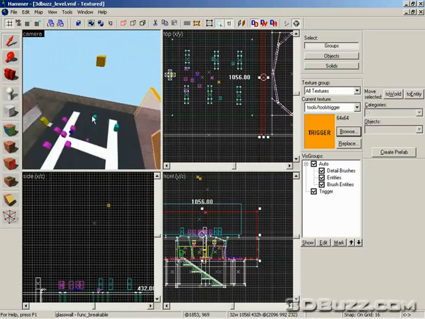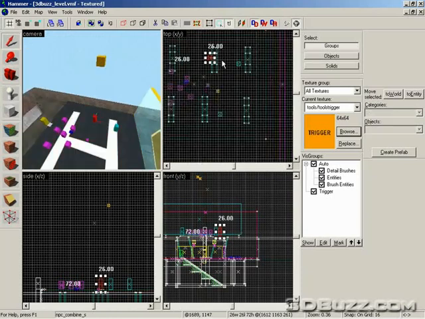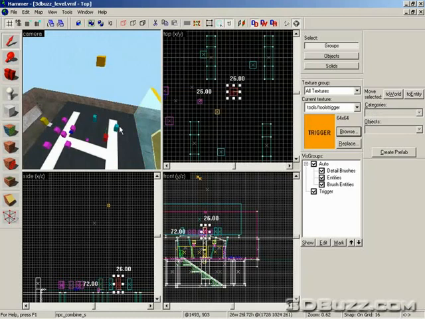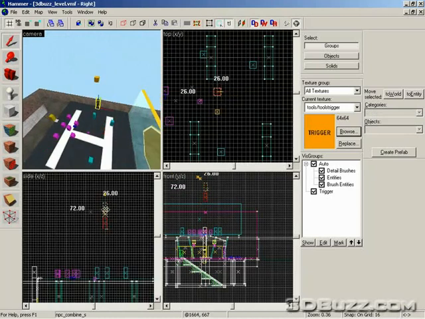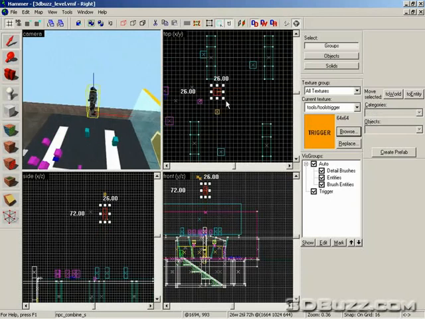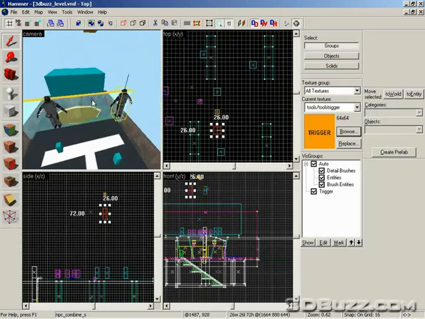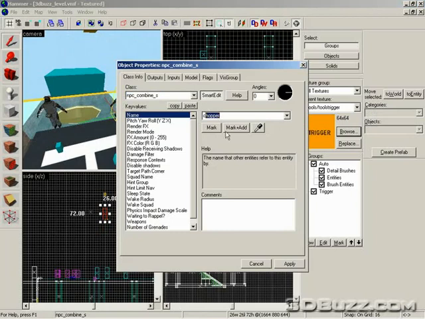Let's copy one of the ones we got already. Shift drag it down here and go into the side view, drag it up. There you go. Then shift drag it again just to get 2. And we'll name these. So this will be C1 for Combine 1. It'll be C2 for Combine 2.